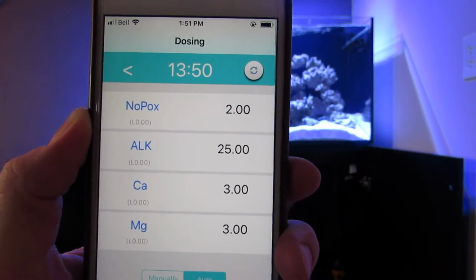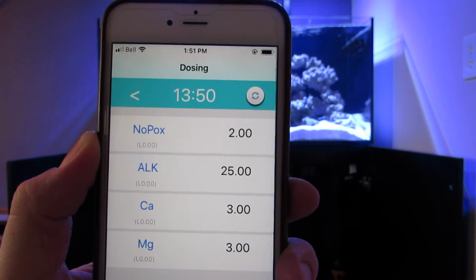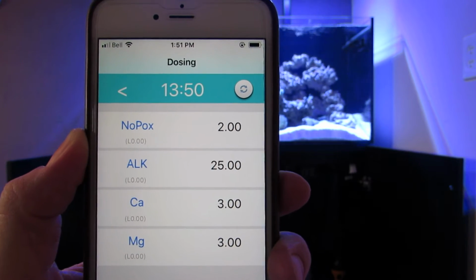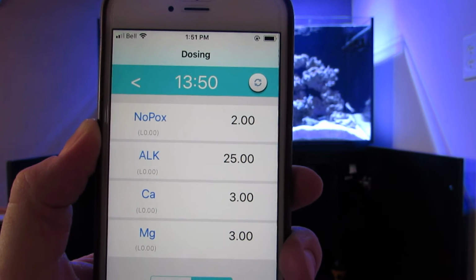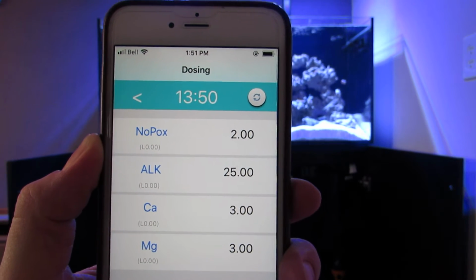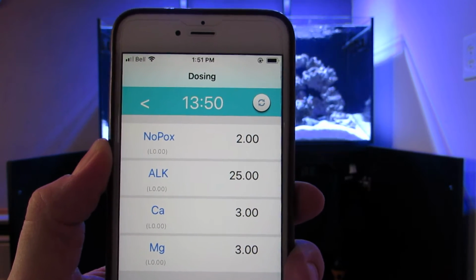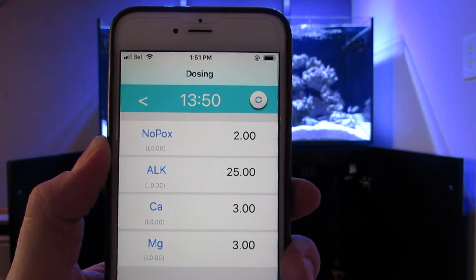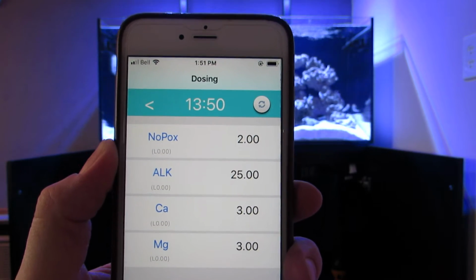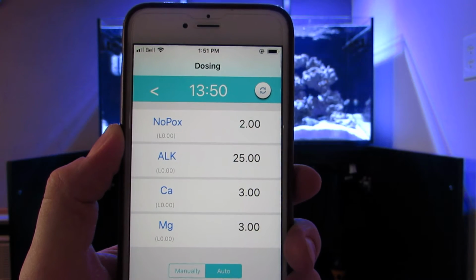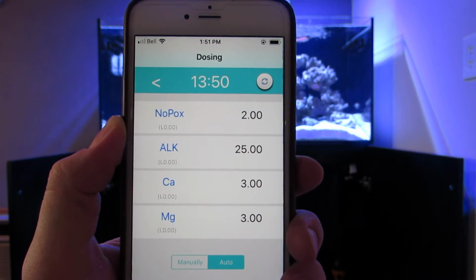If the calcium and magnesium dosage may seem different than yours, rest assured this keeps stable levels for me. Just did a test. I'm at 9.3 alkalinity, 440 calcium, and 1230 magnesium, which is right around where I want to be, and stable.